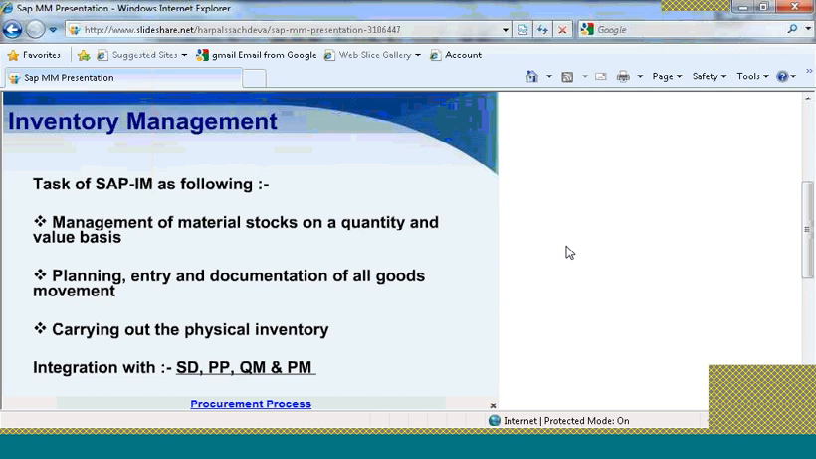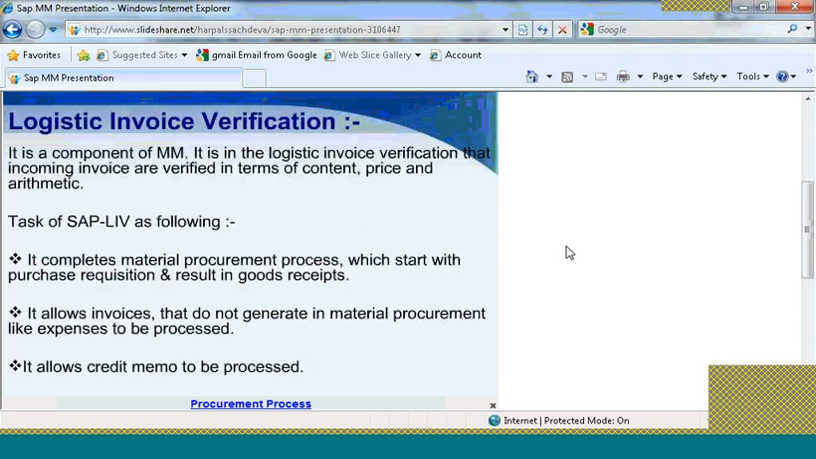We have the inventory management component. The task of SAP inventory management is as follows: management of material stocks on a quantity and value basis, planning, entry and documentation of all goods movements, carrying out the physical inventory. So inventory management, as the name itself suggests, is basically to manage your inventory or your stock. Managing your stock is what is seen in the inventory management component.